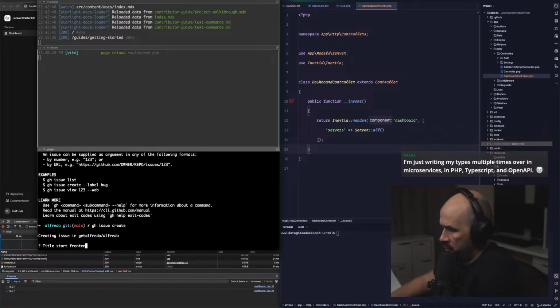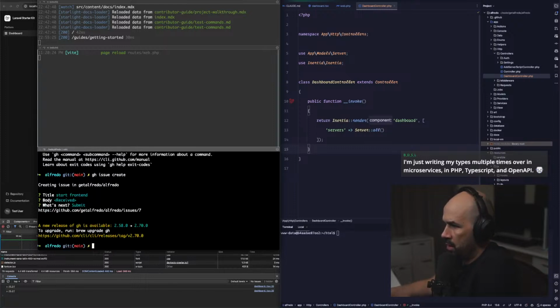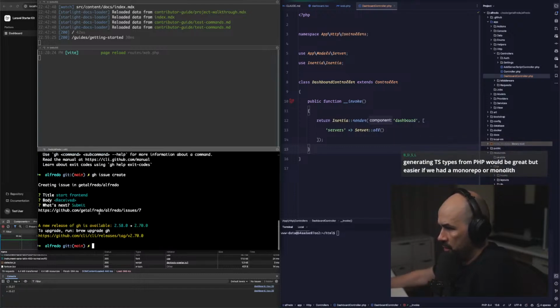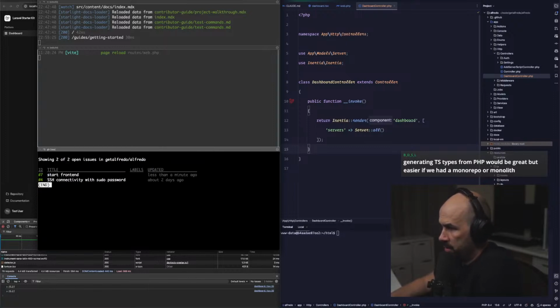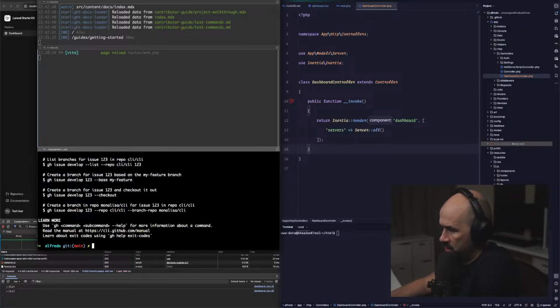How was that? No, yeah, create, okay. Start front end, submit, and don't I get to know the number? Okay, start front end is number 7, and the issue develop 7 dash what dash checkout.